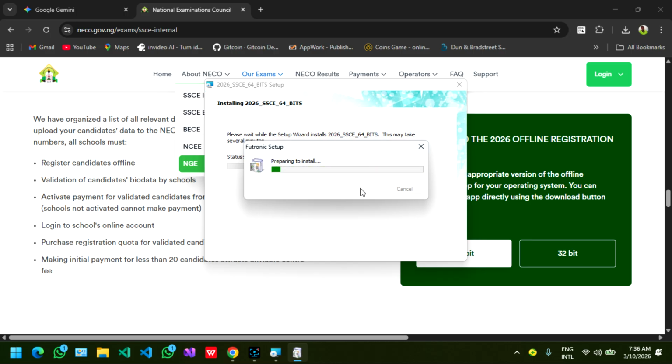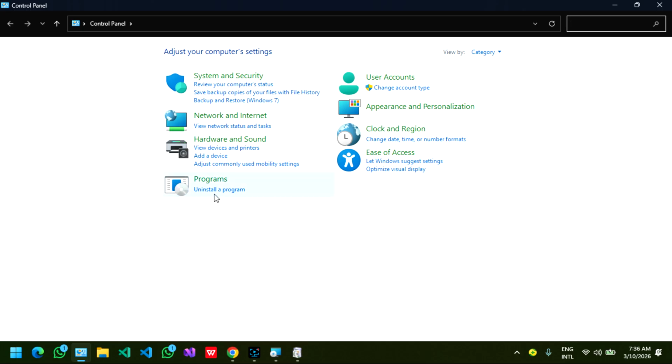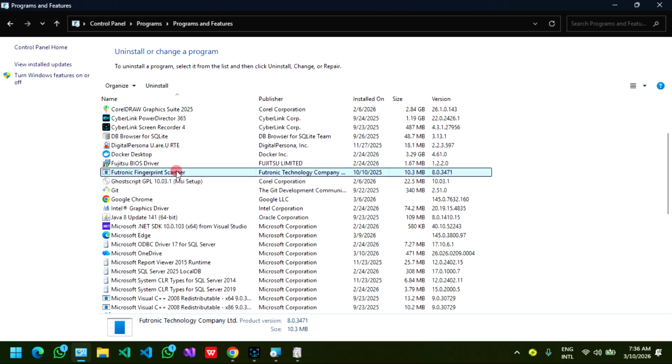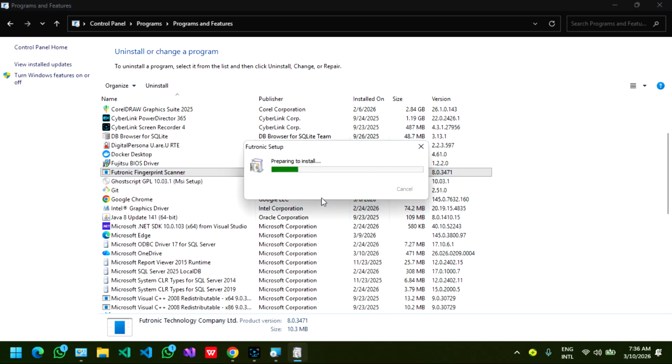This is taking longer because I didn't uninstall Footronic. If I had uninstalled it, it would just pop up for me to reinstall it. But Footronic is already installed. So if you want to make it faster for yourself, you can just uninstall Footronic as well. Footronic is found still on the control panel. Uninstall a program. You would find Footronic fingerprint here. It's preparing to install.